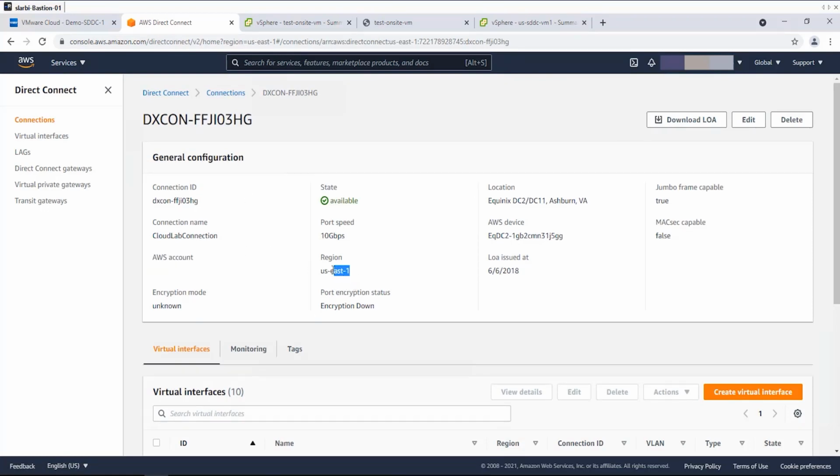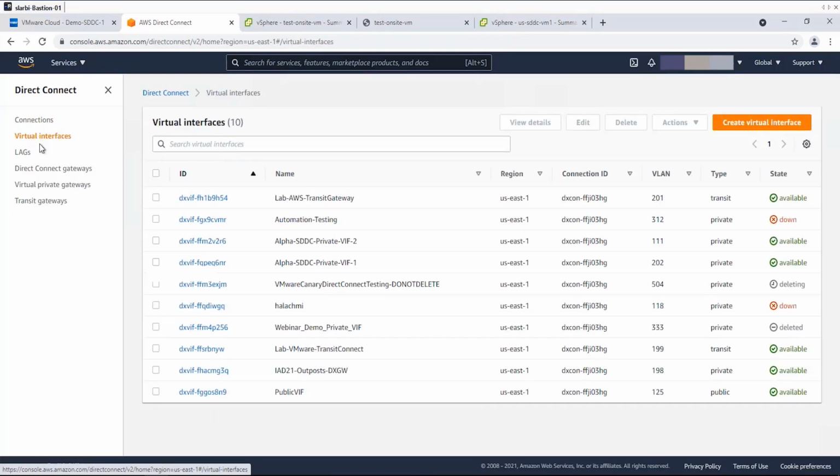You can see the region where it's going to. You can also see when I ordered this. You can see the device it connects to. You can see the Direct Connect location that I'm using. I also have jumbo frames. You can see all that information here. But what we want is the virtual interfaces. So select that. And again, here you can see a number of virtual interfaces that I have created. We are now going to create a new one.